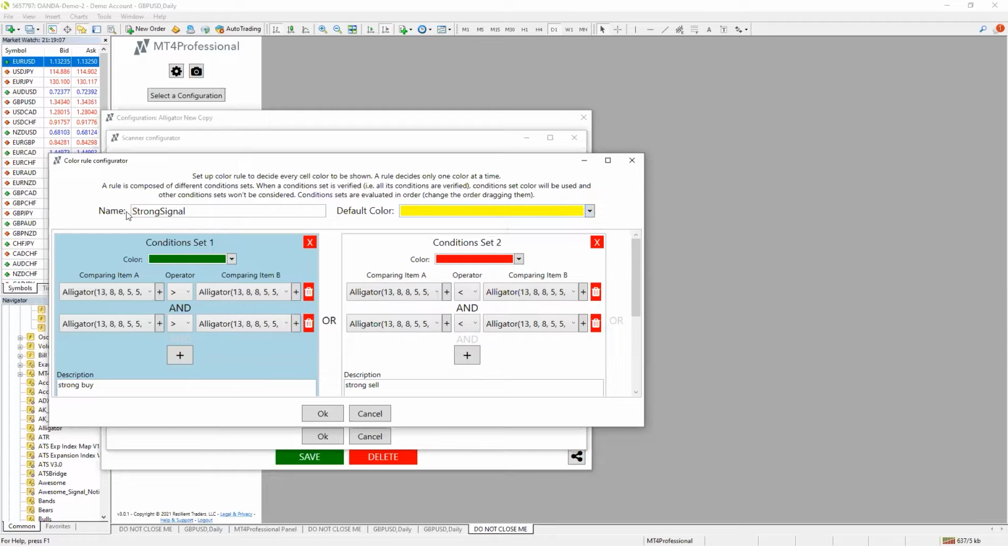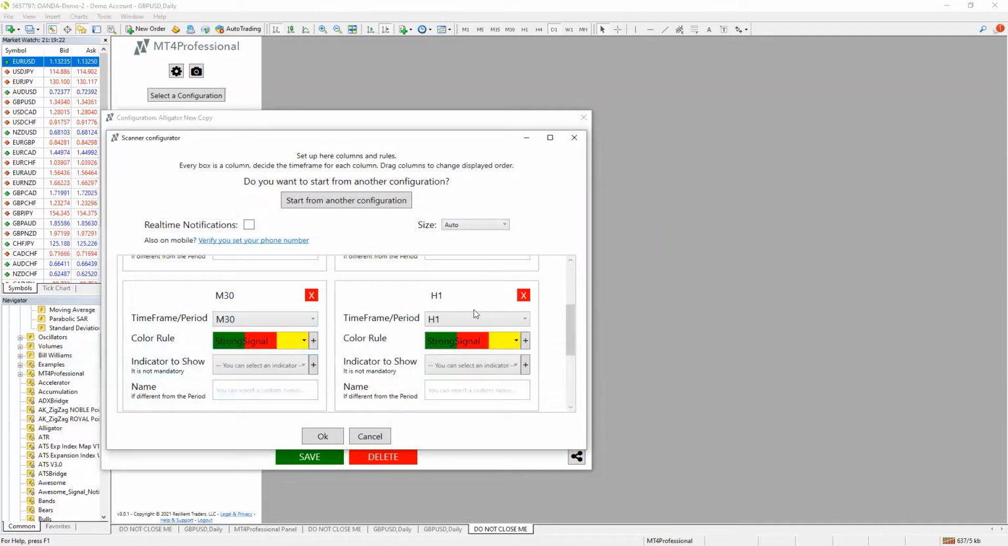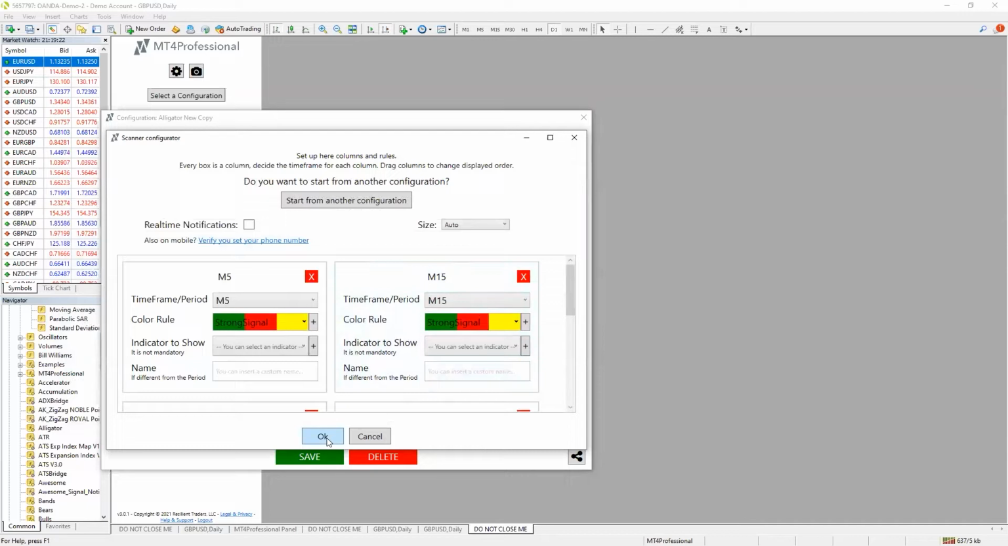And I can give this any name that I like. So right now, the strong signal happens to be the name that I gave it. So that's the one that it's going to be using. So click OK. You can see I've got strong signal applied to multiple time frames. I even showed you how easy it was to add more. If you want to be alerted to when these signals align and give you this signal, then all you have to do is just turn on your real-time notifications panel. If you want SMS messages also, then you can set up and verify your phone number in the MT4Professional members area to validate and get SMS messages sent to you.